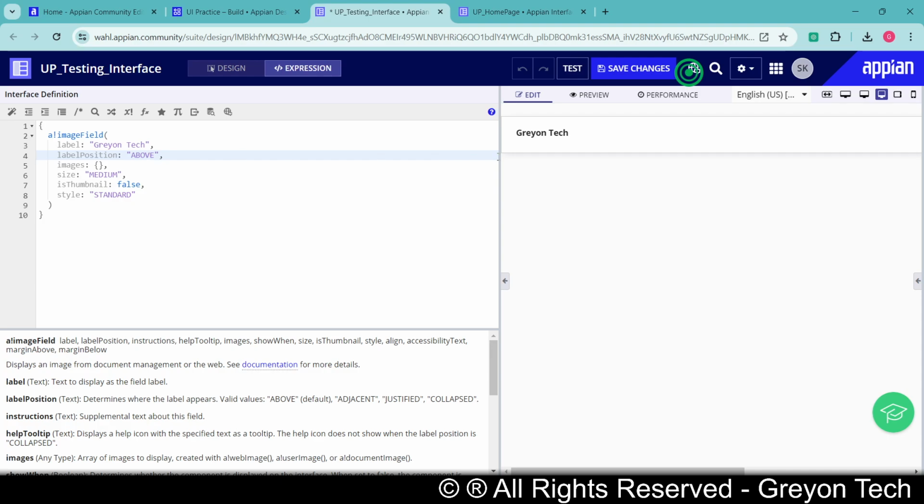If you do adjacent, the label will be first, and then the image field, like the image component, will be adjacent, just one beside another. And similar properties are there for justified and collapsed. Then we have image as an array. So we have a property called images, and we have a list of images for it.